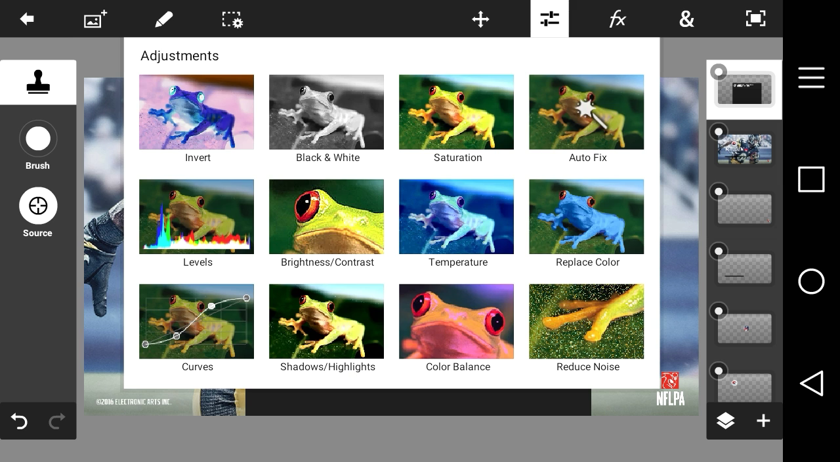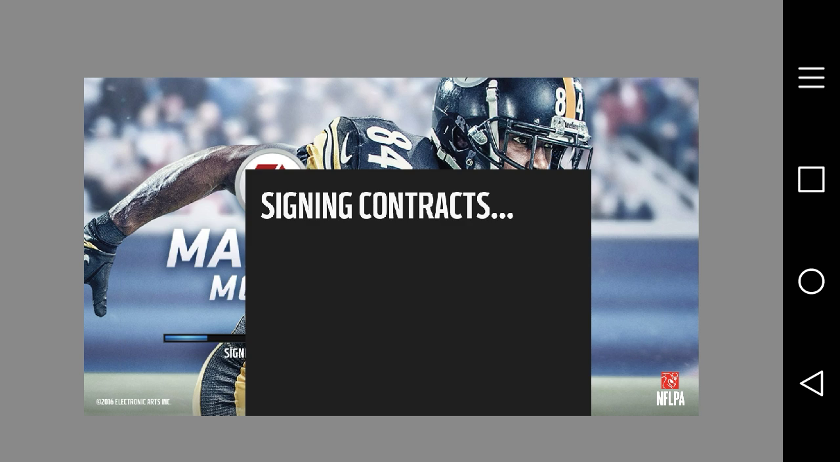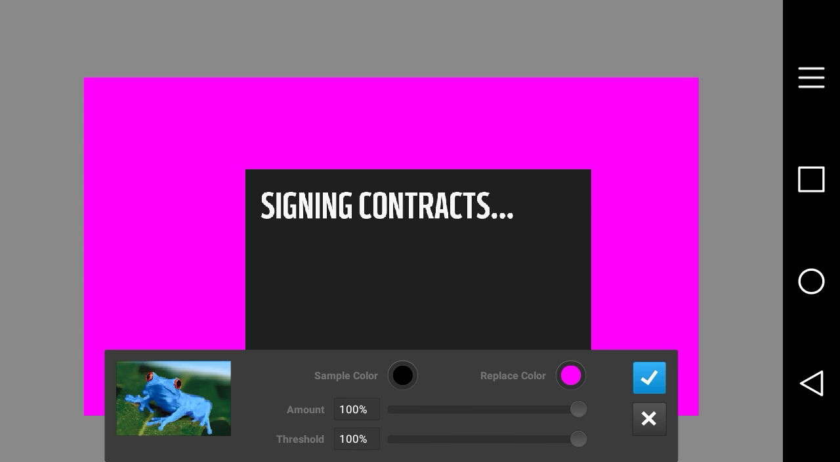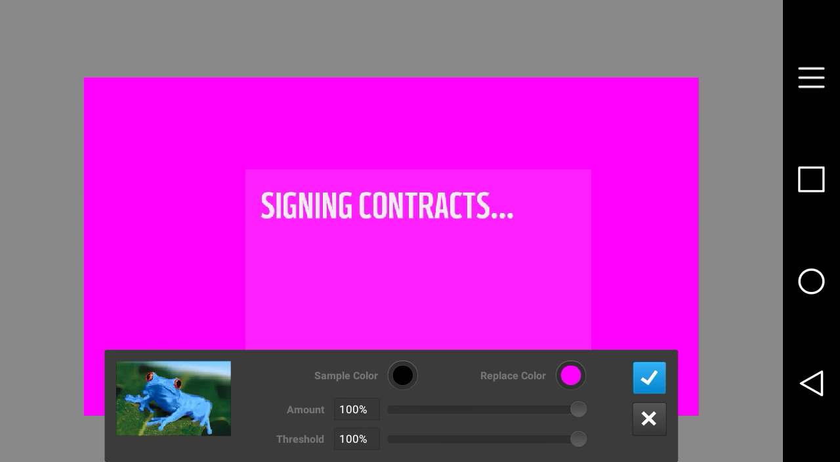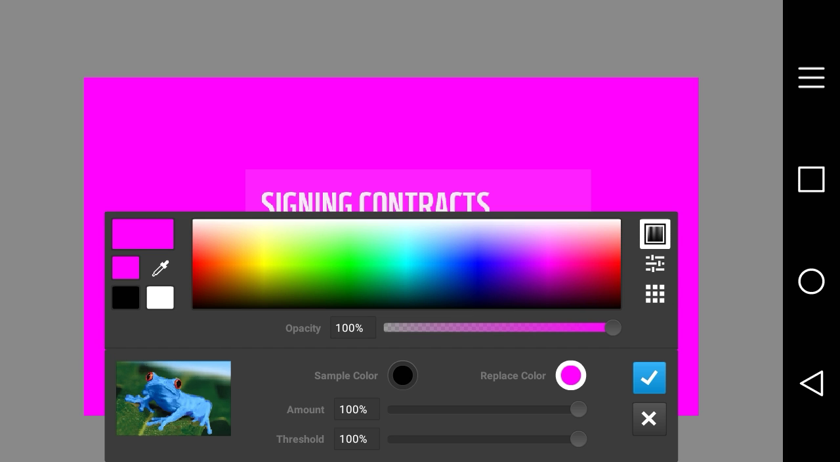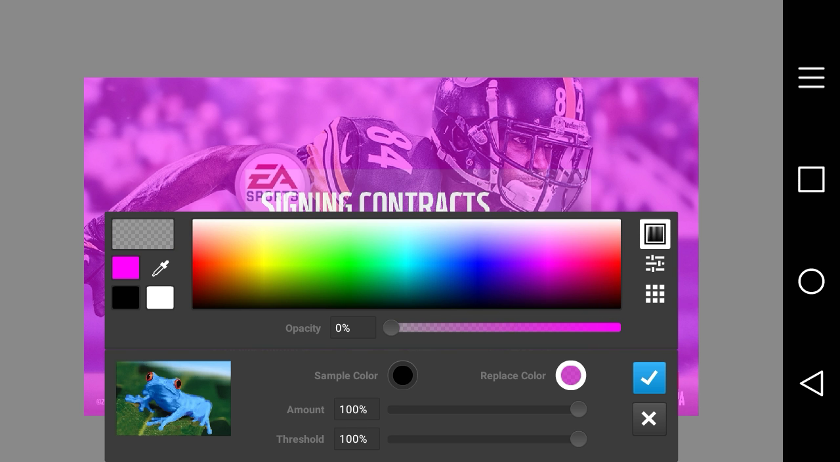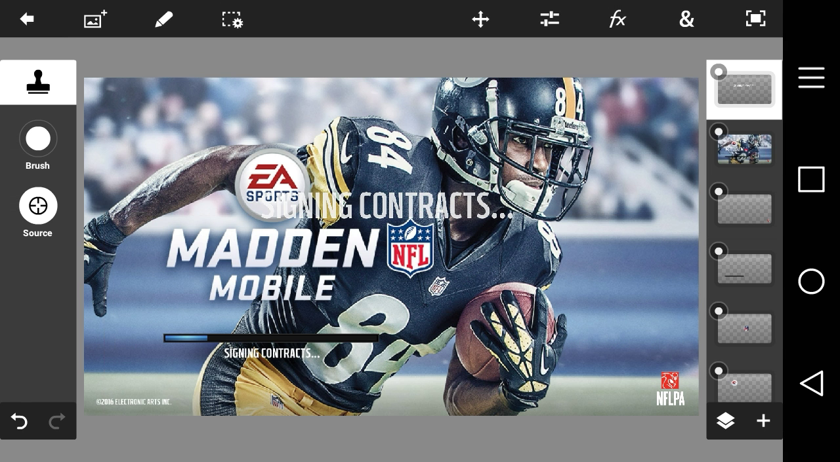What you have to do though is go up to here, replace color, because we don't want that black in there. We're gonna make the threshold 100, and instead of replacing it with pink, I think we did this before already, you want to make the opacity on the pink 0, so it's 100% see-through. That's all opacity does. The lower percentage it is, the more see-through your thing is. So now we just have signing contracts on its own, and all we have to do now is just shrink this down.